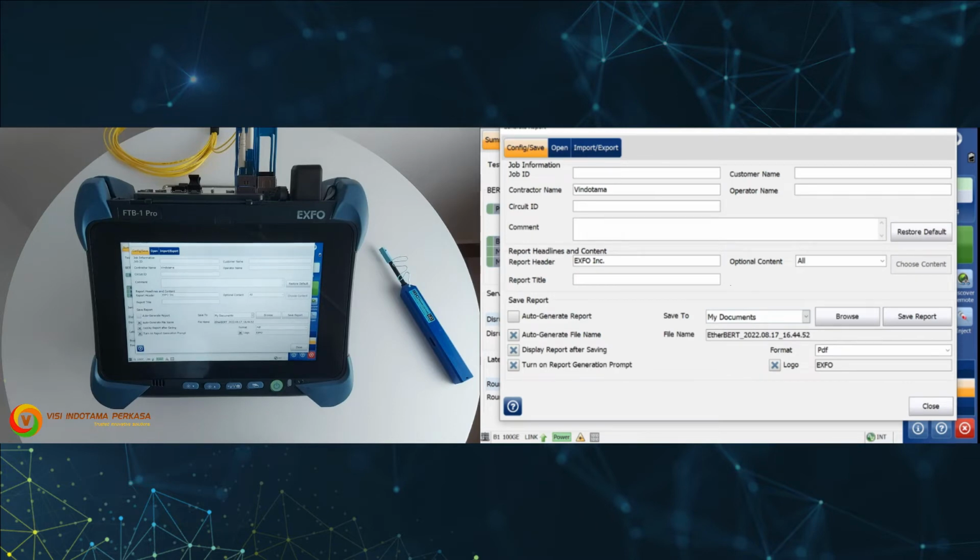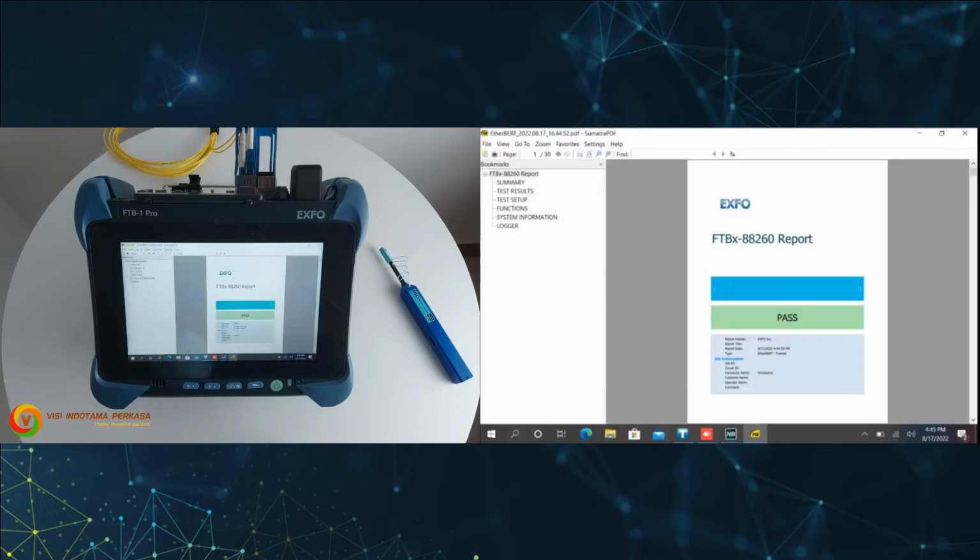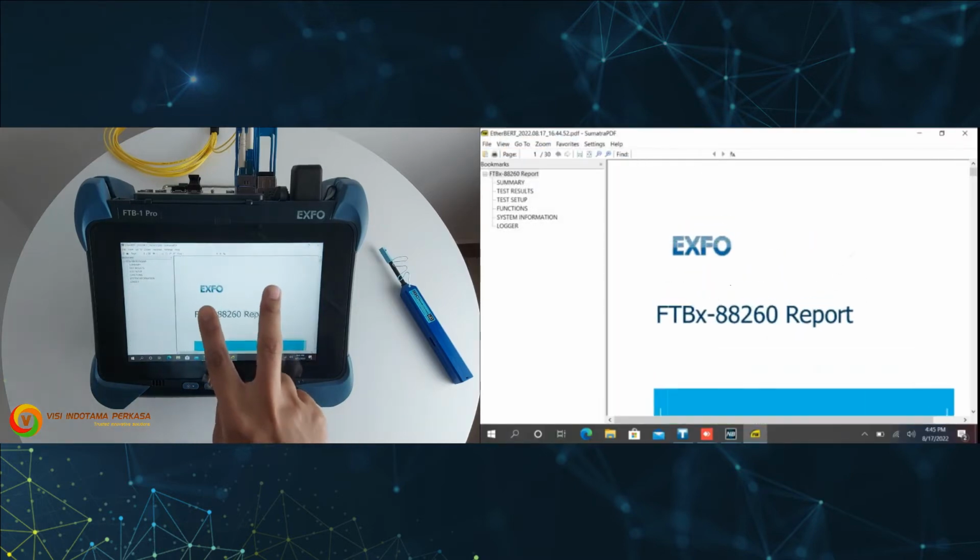Make sure the name of the file is correct, then save report. The report is being created after that and it's ready for the user to export it and use it.